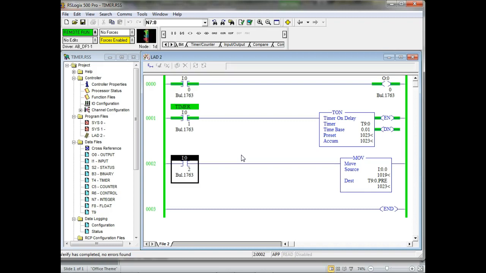So I can simulate thumb wheel switches on an HMI panel, where I push buttons, and I can raise the number or lower the number, and then I could load that into my timers, or I could load it into my counters. I could load it any way I want to.